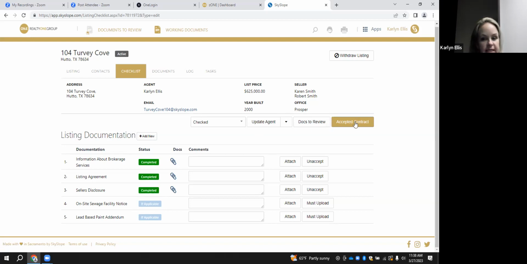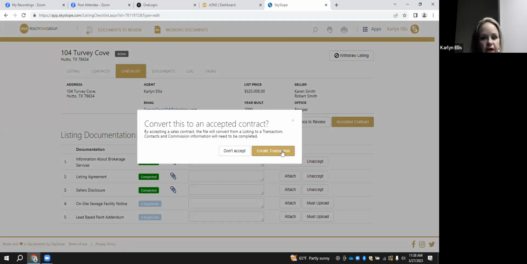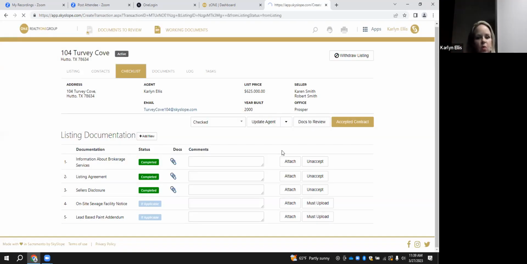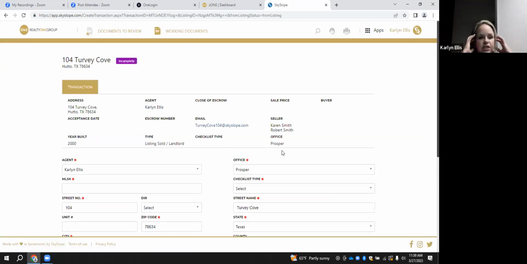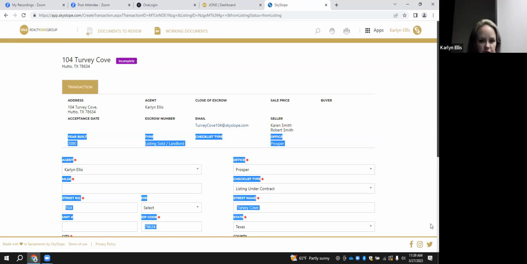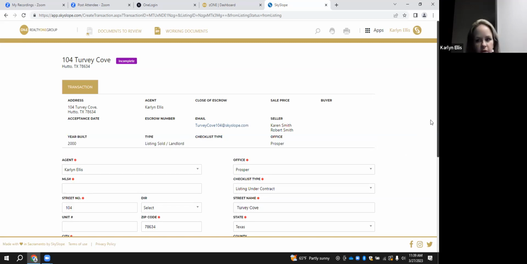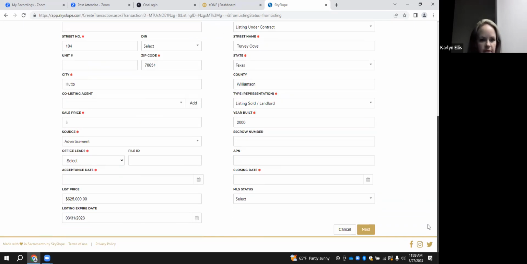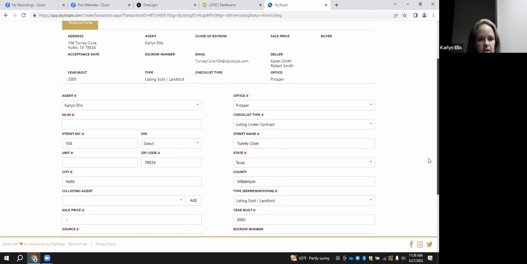And now you can hit accepted contract because now we've gone under contract and we're going to create a transaction. The thing to note on listings is that we don't know you need a DA until you do this step, until you say, I have an accepted contract and now I'm creating the transaction. We don't know there's an upcoming closing until it's a transaction. The checklist for that is going to be a listing under contract, and it's going to create a whole new checklist for me. That's where I'm going to put the general notice for sellers, the wire fraud, and all of that. Does that make sense?